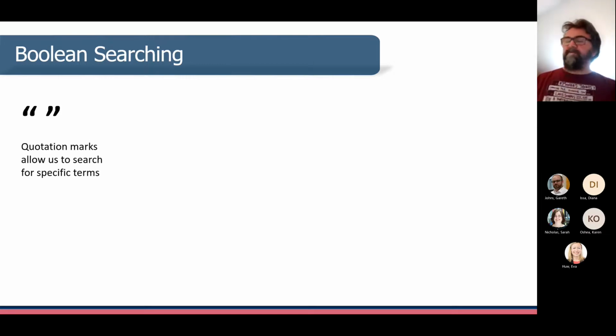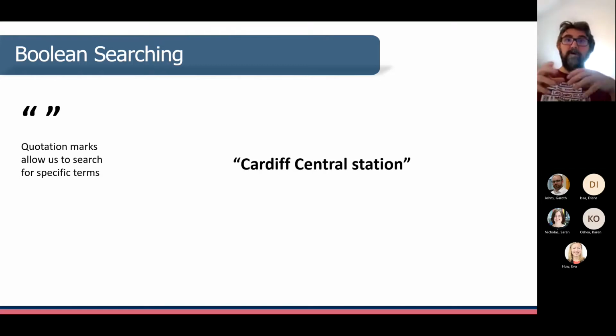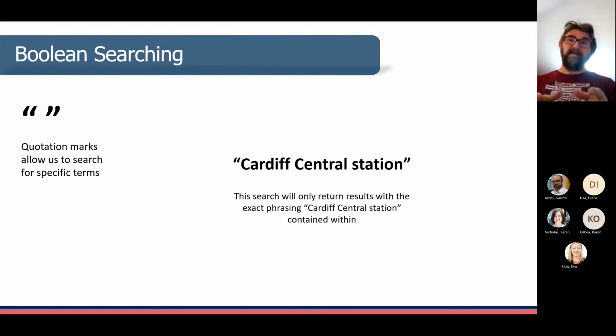Then you've got quotation marks, and these are probably the most useful thing to try and improve your searching. Anything contained within quotation marks will be searched for specifically. So if you were to search for "Cardiff Central Station" within quotation marks, that'll bring back results that only contain that exact phrase. It wouldn't bring back just Cardiff, it wouldn't bring back just Central, it would actually look for that particular phrase.